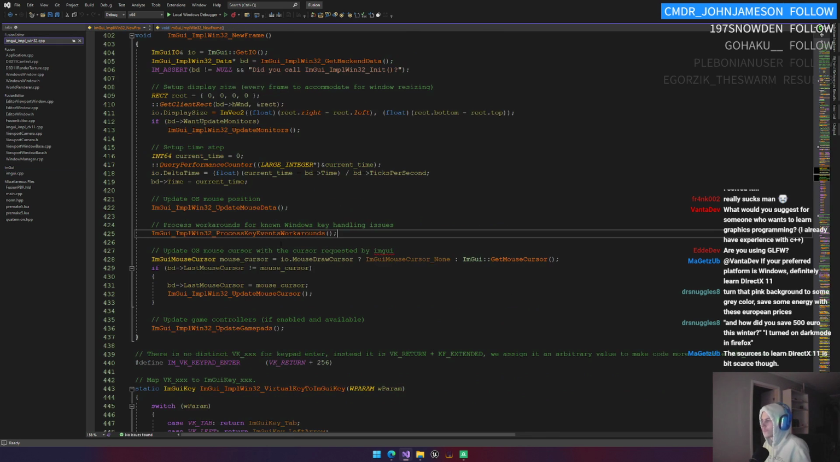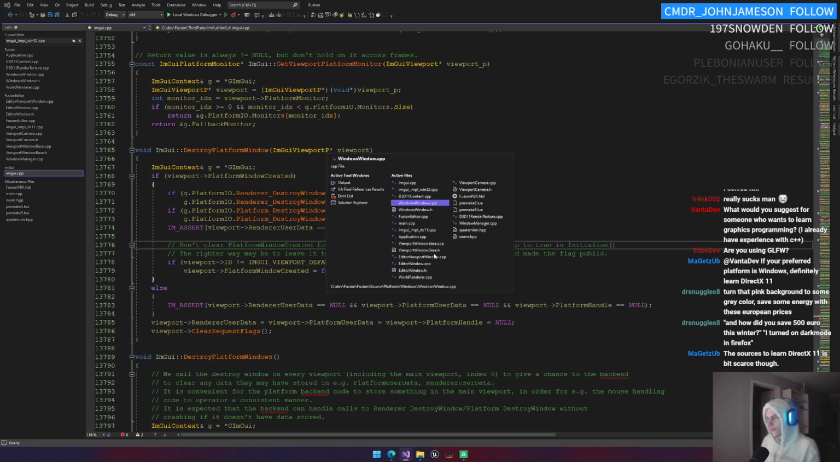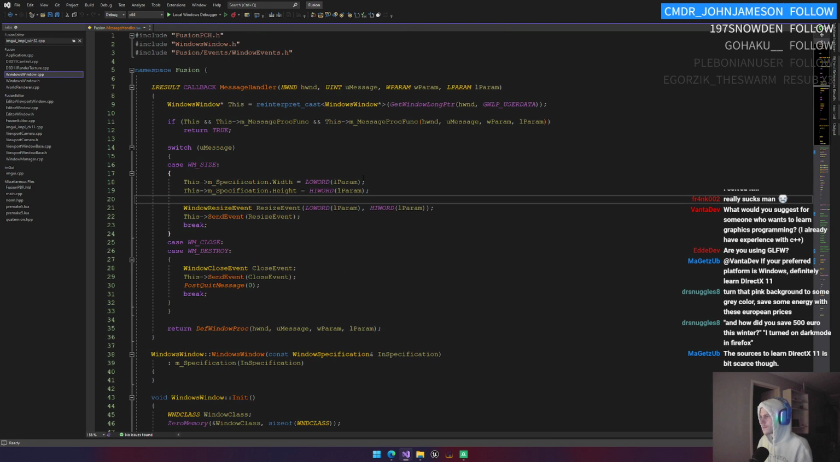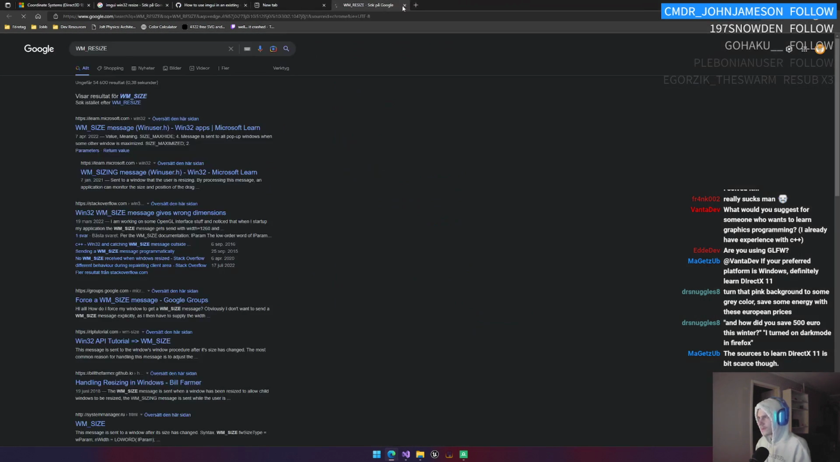Okay. I have an idea. I can do this. Just snag that. And say in here. Let's try this. Am I using this incorrectly? It's supposed to be low and high word for the L param, right? That's width and height. Did not want to do that.